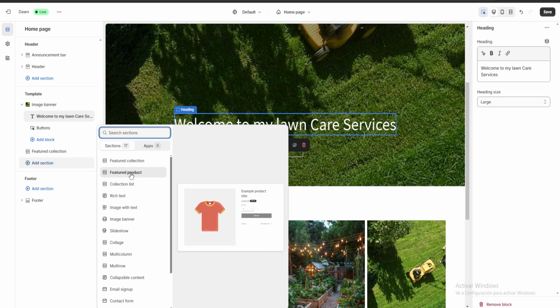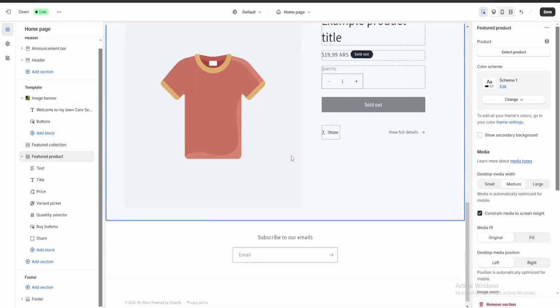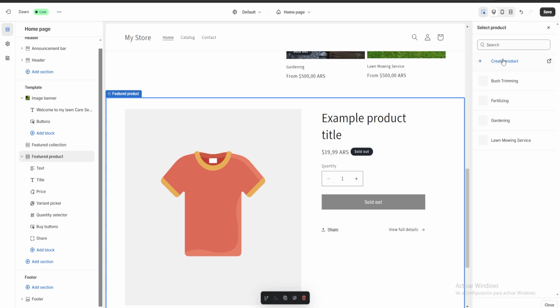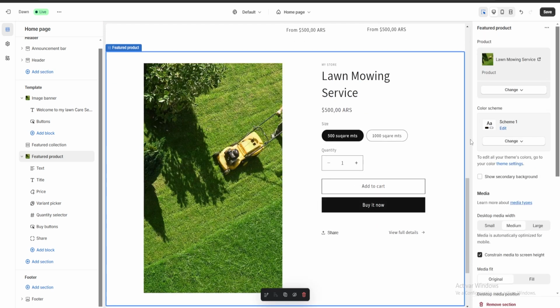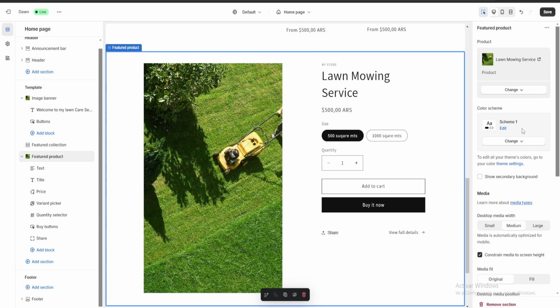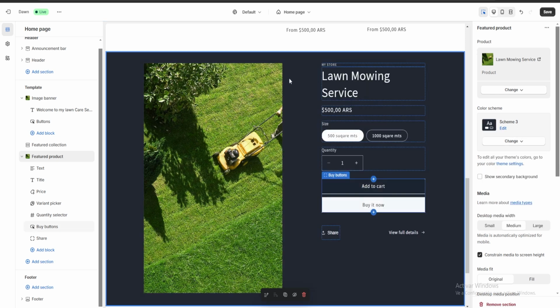Here I'm just going to choose a featured product, and you see here that on the bottom is going to appear a new section. I'm going to click it, and here on the right you can see that I can choose a product to be displayed on this section. Here I'm just going to choose, for example, my lawn mowing service, and you can see that it suddenly appears. I'm going to show you guys also, for example, if I want to change the color scheme, I can click here and change it to a dark color.